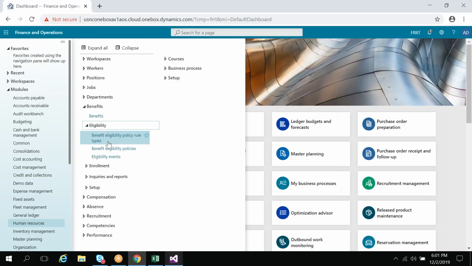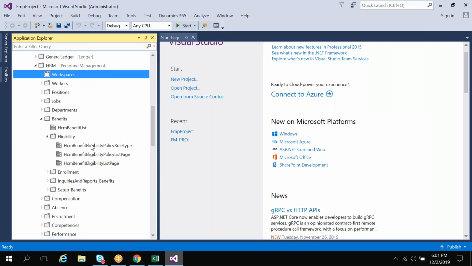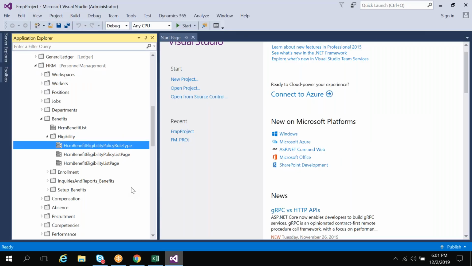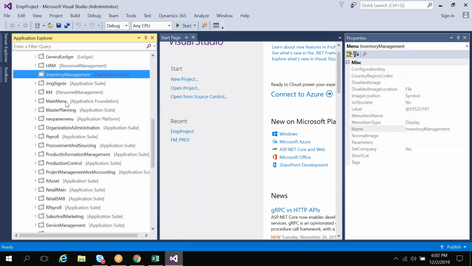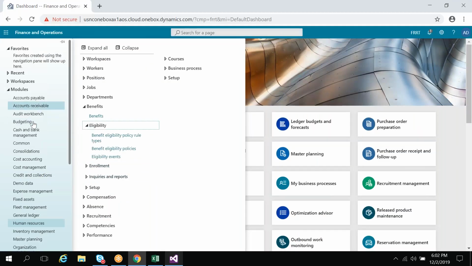This is the label. Benefit eligibility policy rule types is the label for this object. If you want to show the properties, go to the properties window. You can find the label name here. Actually, it is a menu item. When we are creating a form, we will provide the label name over there, so that the same name will reflect in the user interface. For example, let me go back to one more scenario.